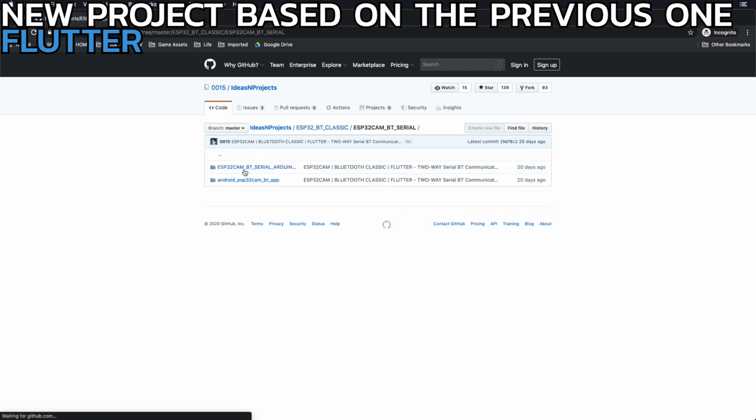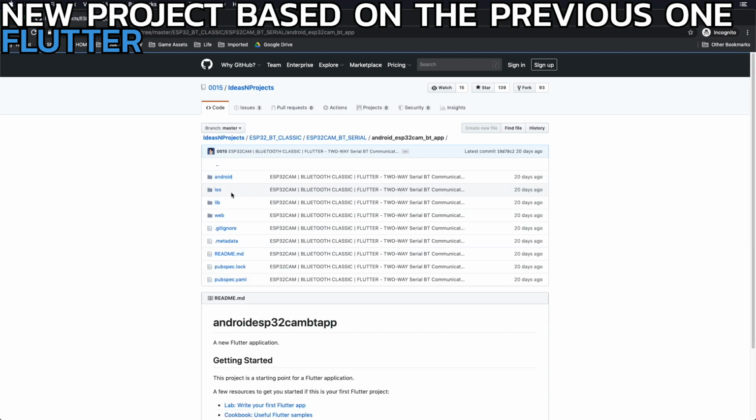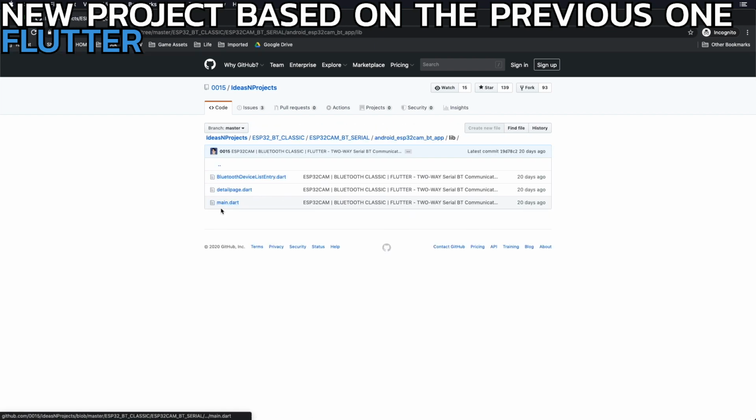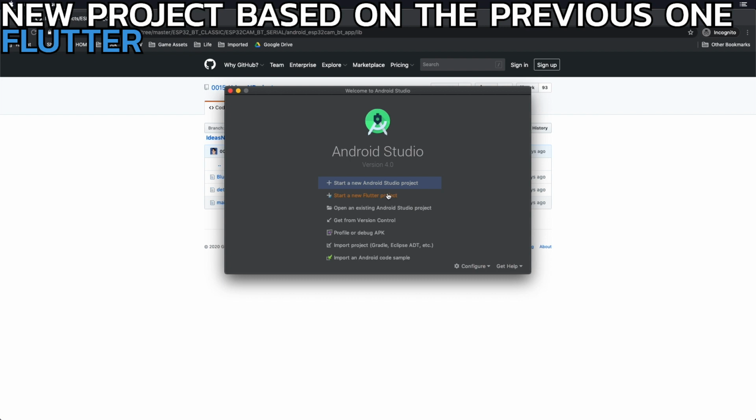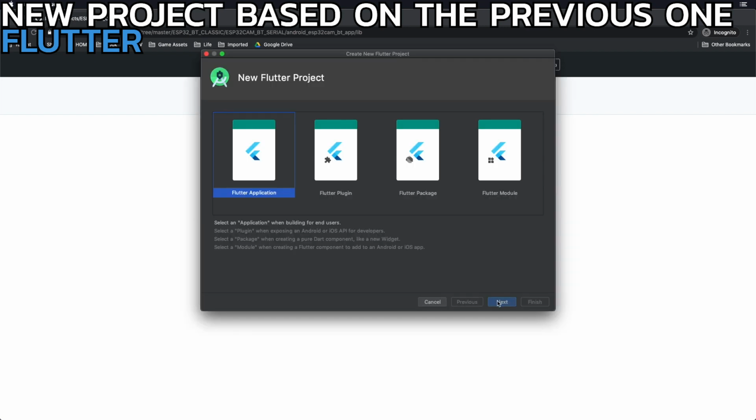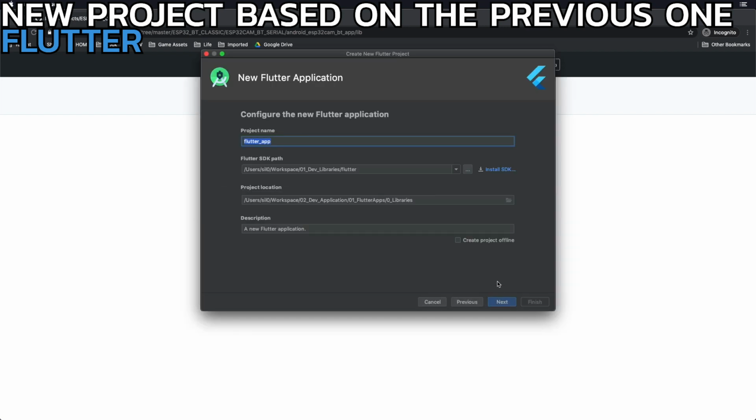The app we are going to create today has the same basic part as the previous project, so I will proceed based on the existing project source code. It's going to save a lot of time. The link is in the description below. First, I will make a new Flutter project.